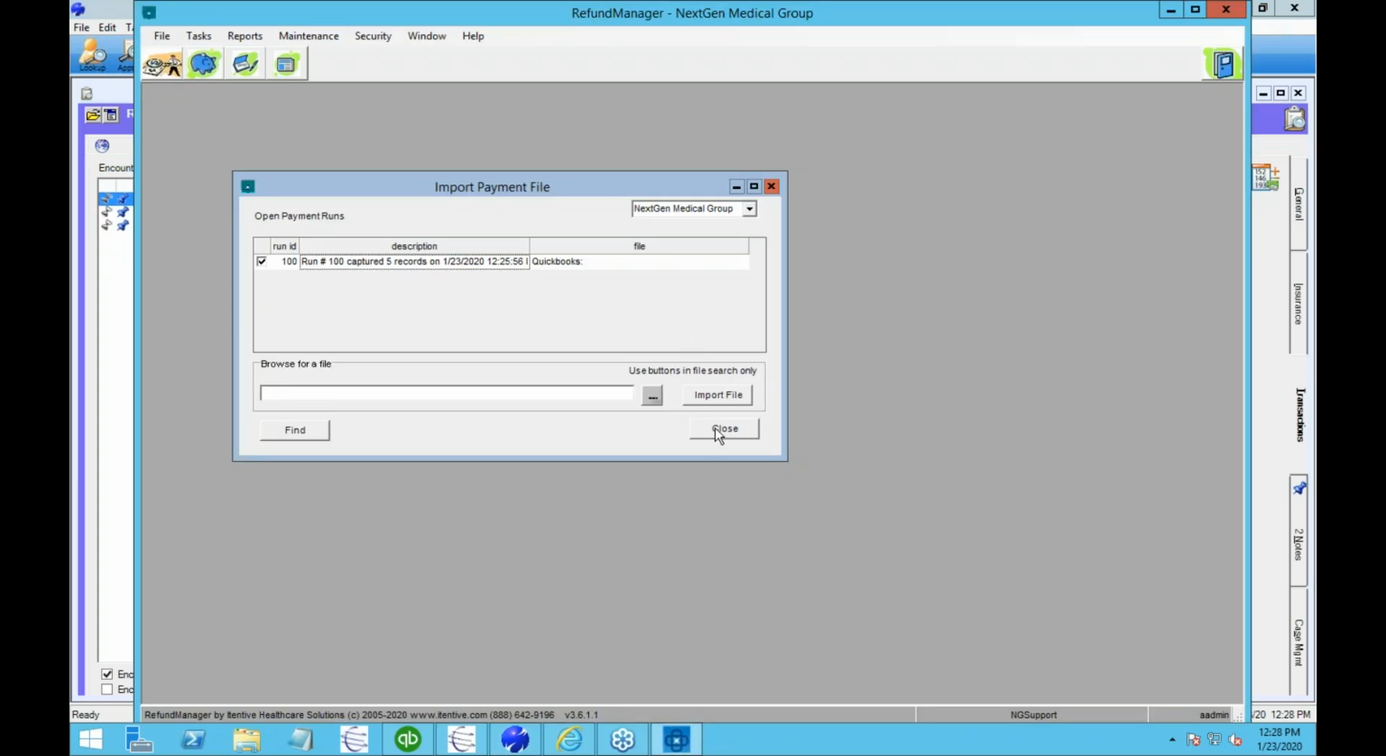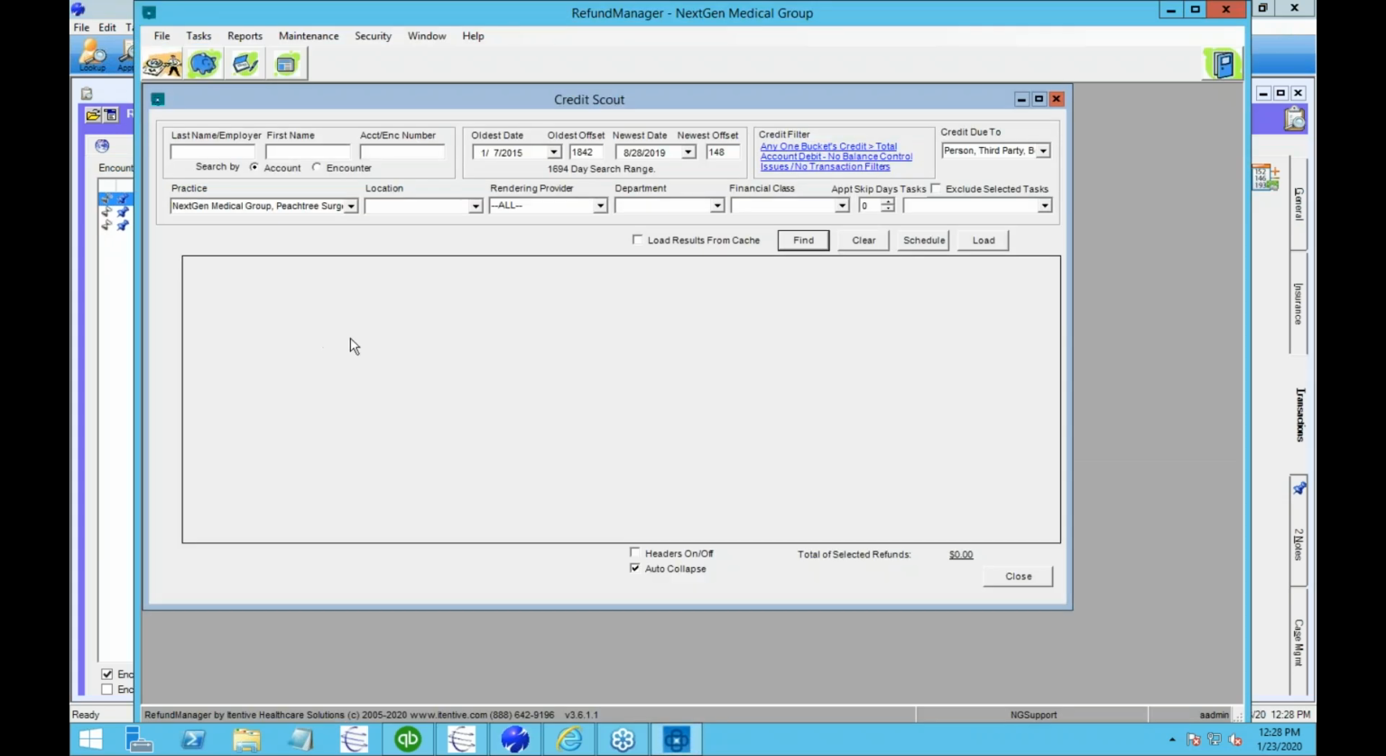So, quick recap, this is the Refund Manager process. We start with the Credit Scout, where you find your credits and decide if you're going to distribute them or if you're going to refund them. If it's a real mess, you may just put it into the work log. There's all kinds of great search criteria at the top for slicing and dicing and getting those credits that you want. After you've done that work and you're ready to post your batch, you go into NextGen and post the batch.